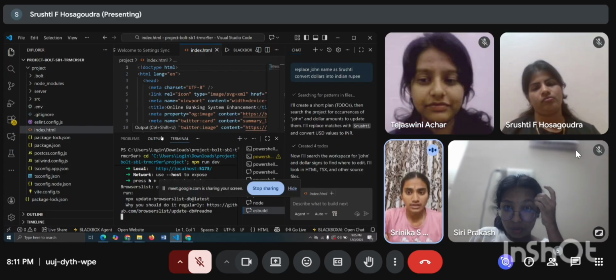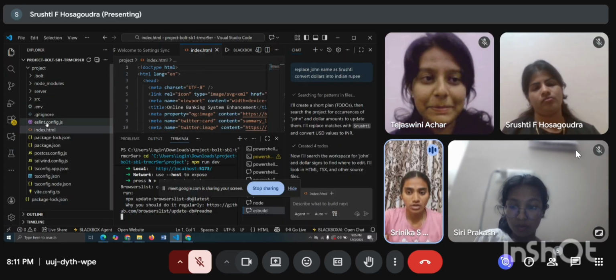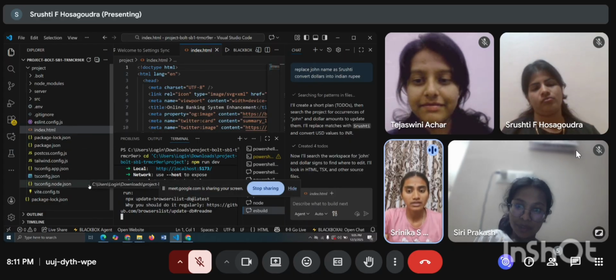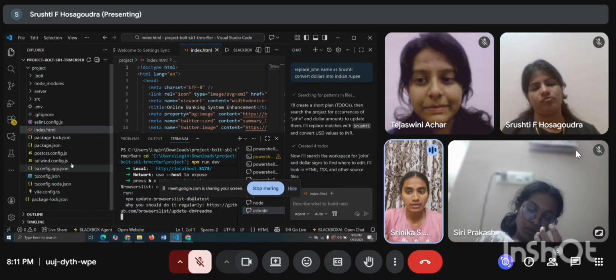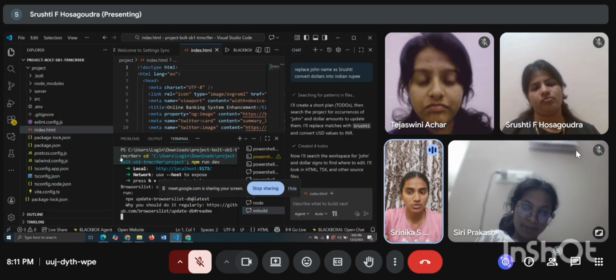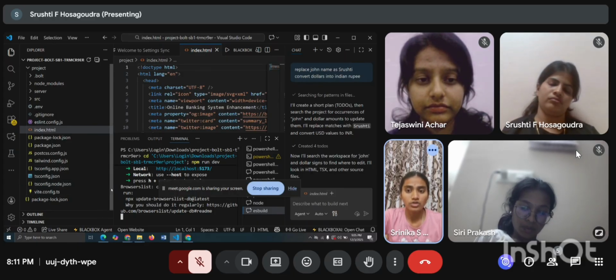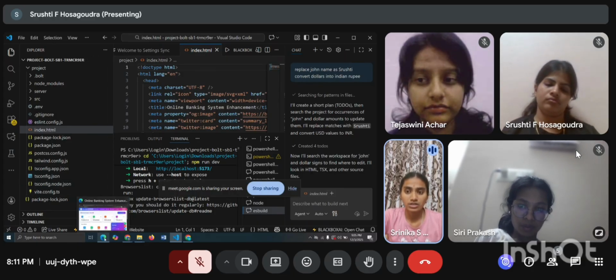So the first is setting up the environment and tools, like installing HTML, CSS, JavaScript for the front end and using Python for the backend. Create a database in MySQL, use VS Code, and we have used GitHub to store and track code. And the next is developing the major modules.